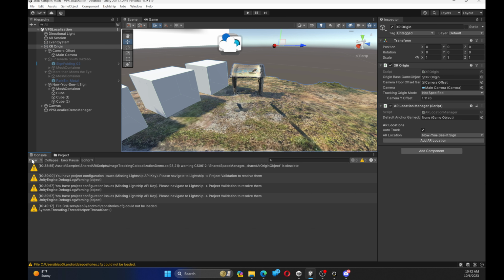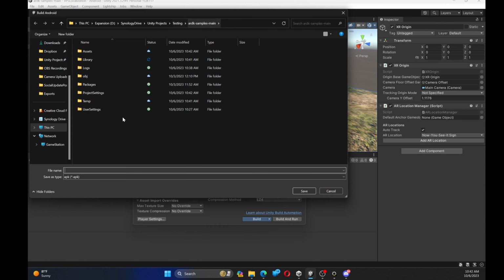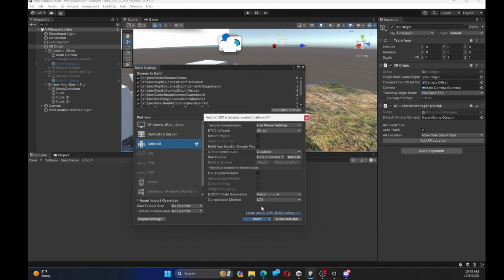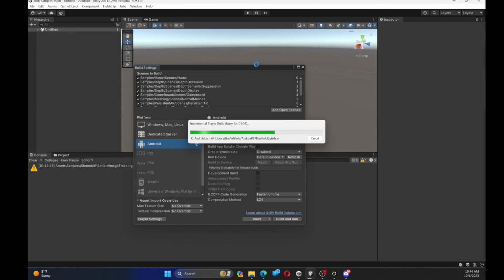Let's try to build again. So give it a few minutes. Just wait for it to finish. Okay, the app is installed, so I'm going to go to the site and do some tests. See ya.